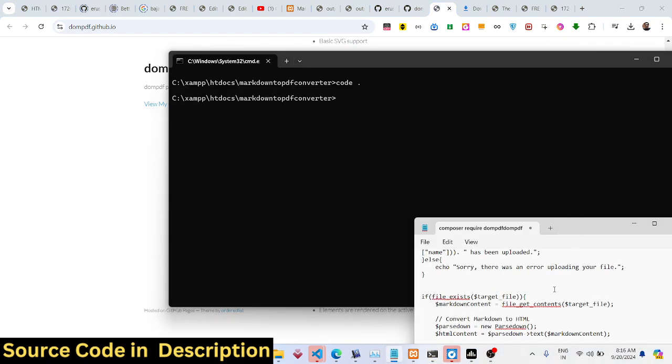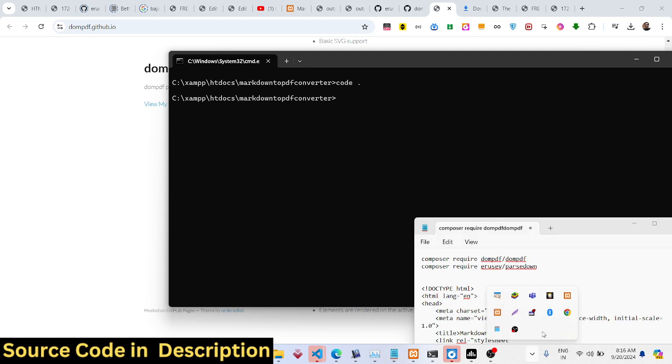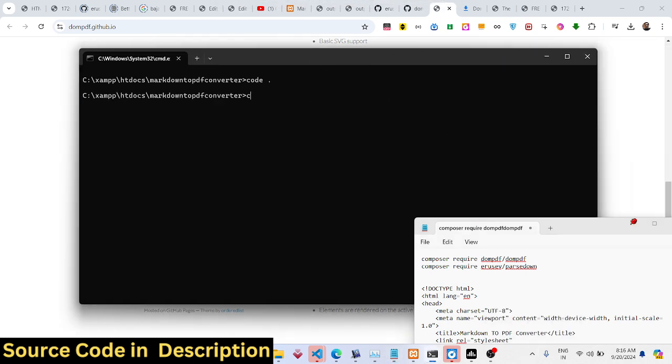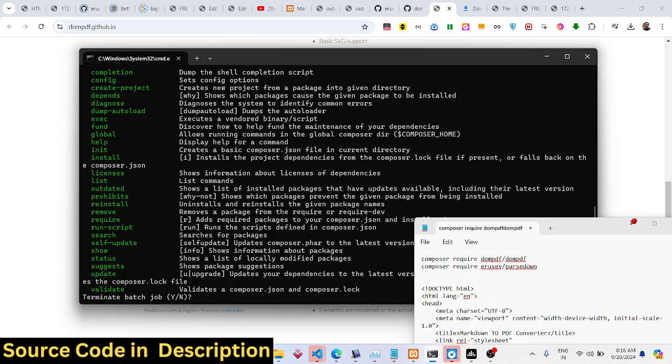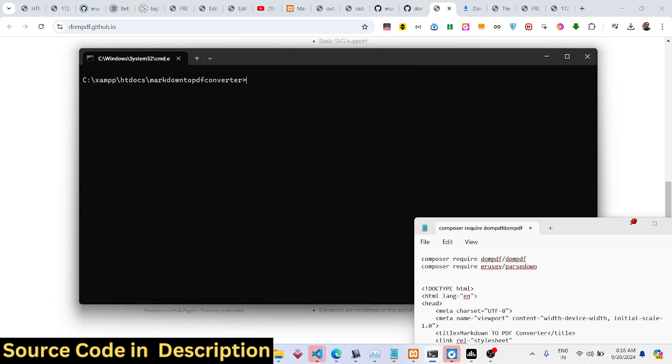Now to install these packages, we will be using a tool called Composer. Composer is a dependency manager for PHP. I already have Composer installed. You can install it too. Now to install those packages, we need to write composer require. This will install those packages.